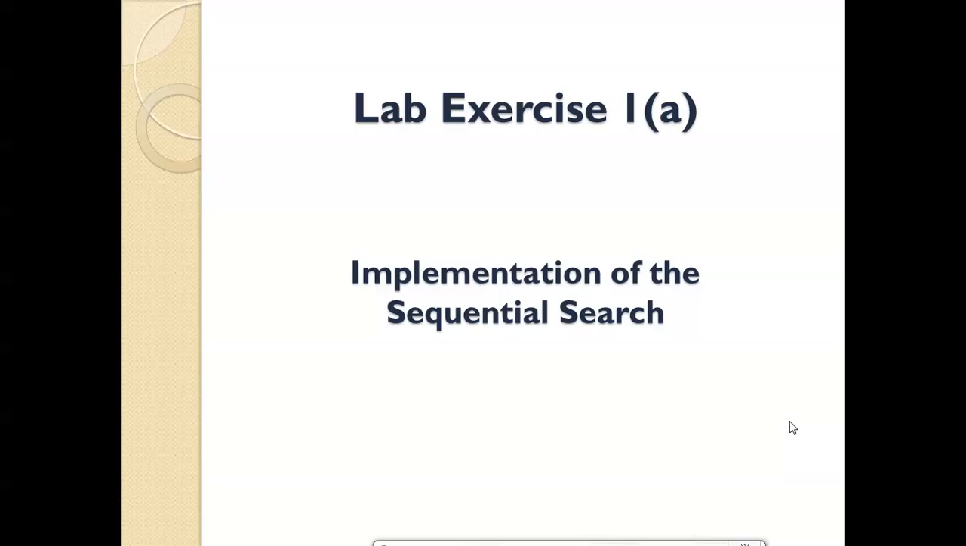Hi, welcome to all. The Object-Oriented Programming Lab contains 10 exercises. The first exercise depends entirely on searching for an element using different methodologies. The first is sequential search, the second is binary search, the third is quadratic search using selection sort, and the last is quadratic search using insertion sort.